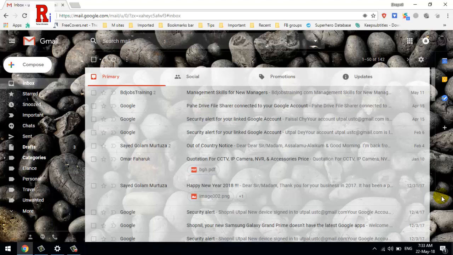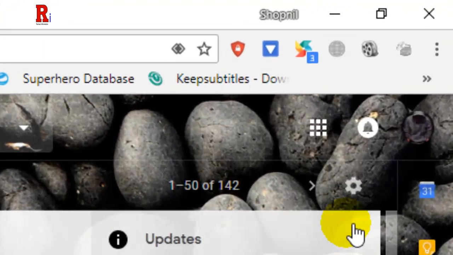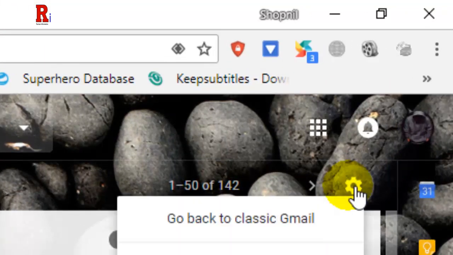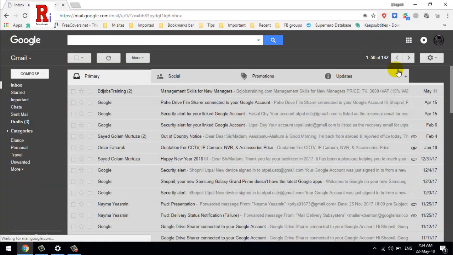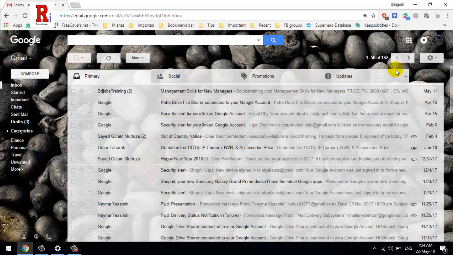If you want to go back to your old Gmail version, then simply click on the settings cog and click on Go back to classic Gmail. Now you are back to your old classic Gmail.